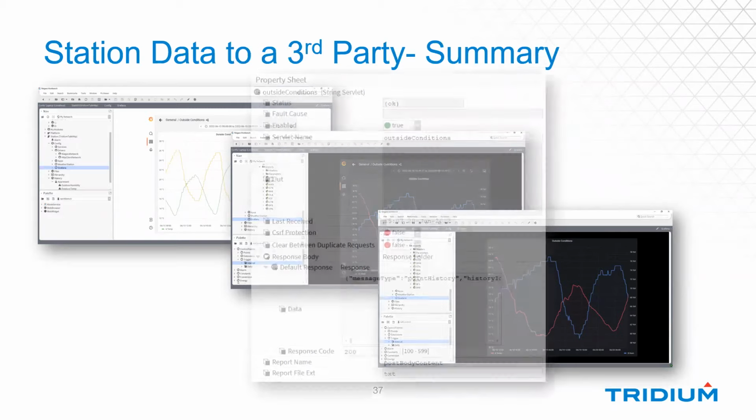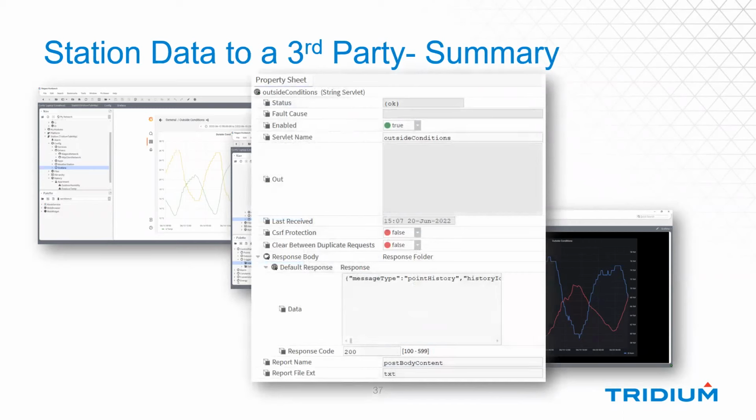Also, this is just the property sheet from there. The important things to remember here are the servlet name, which obviously forms part of the URL, and also the data slot there. That's where the data goes into.